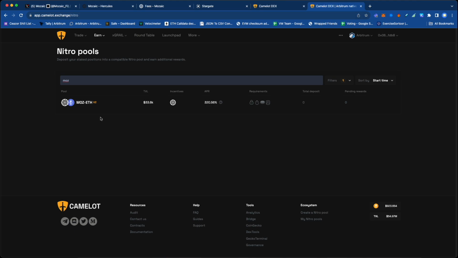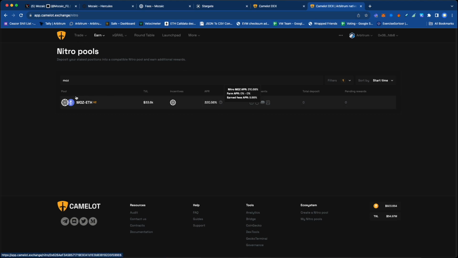So as you can see, there is the possibility you can get to the MOZAIC. You can buy it on Camelot. You can add it to this ETH pool and farm this APR of 320%, and that is both in MOZAIC tokens as well as, obviously, well, it does say 0, so I guess it's all MOZAIC token APR. It doesn't seem to be any farming of Grail inside this pool. So I guess they're just using the MOZAIC token to incentivize this liquidity pool.